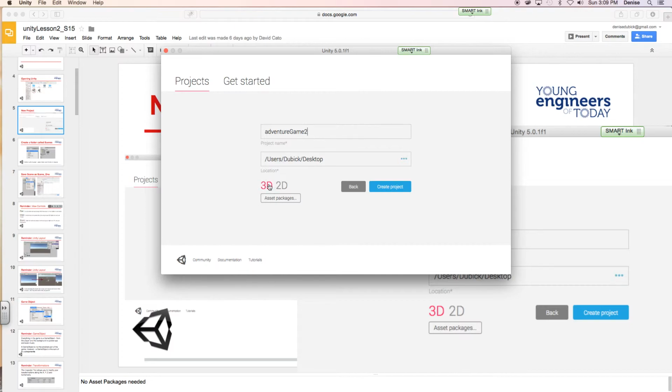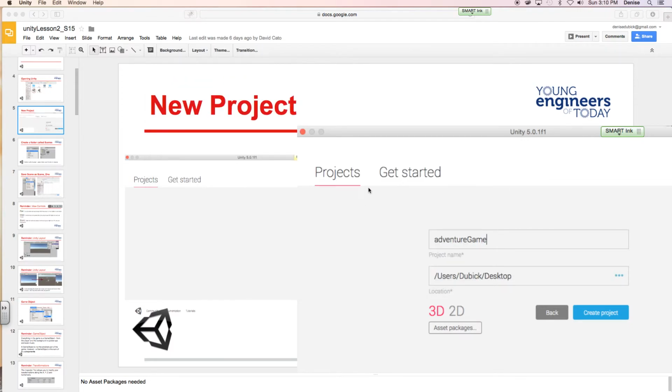You can see this is a 3D game. No asset packages are needed. Make sure you know where yours is saving to. I actually just want mine to save to my documents and not my desktop. I'll go ahead and create that project.